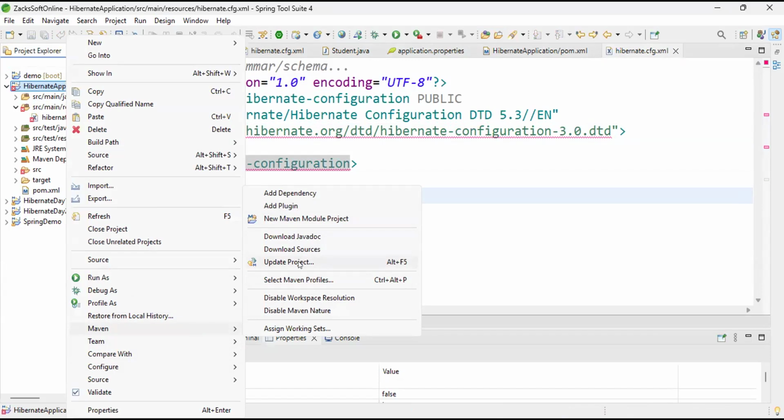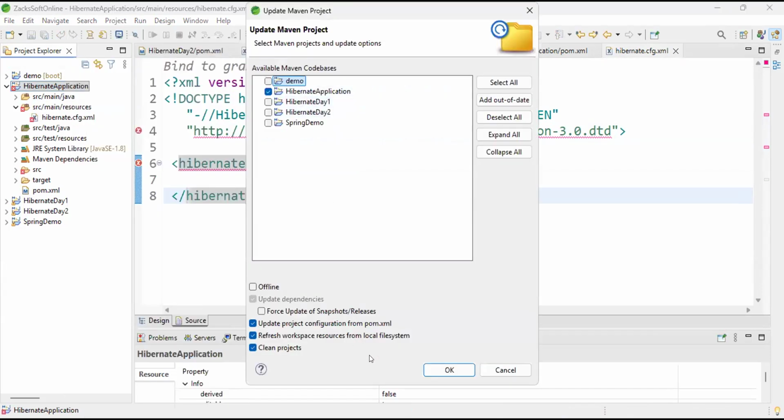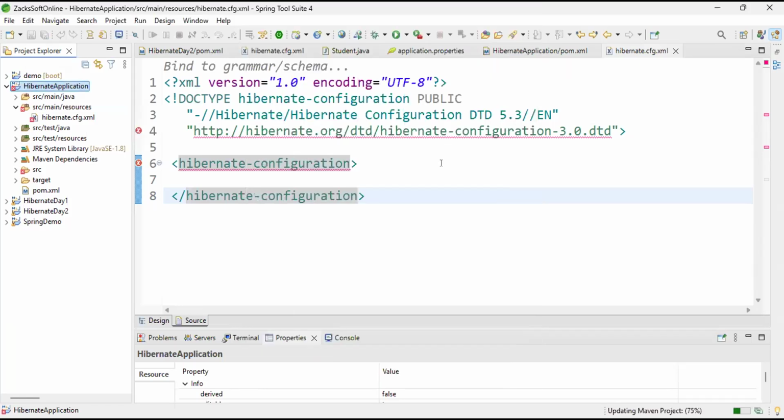Then select the Hibernate application, Force Update, click. No need to select all. The problem is not solved. You can do one thing now.